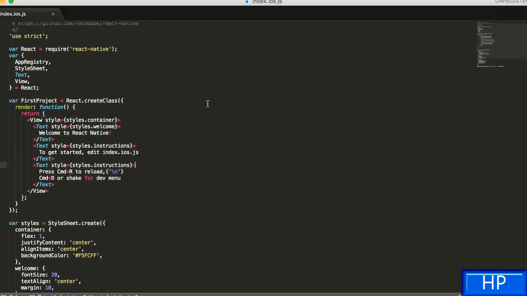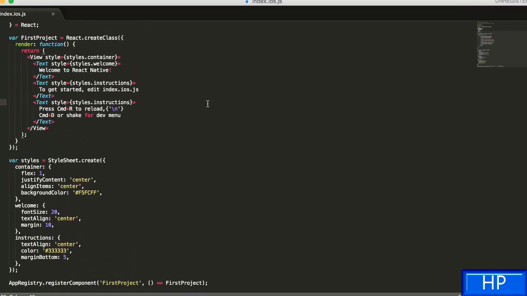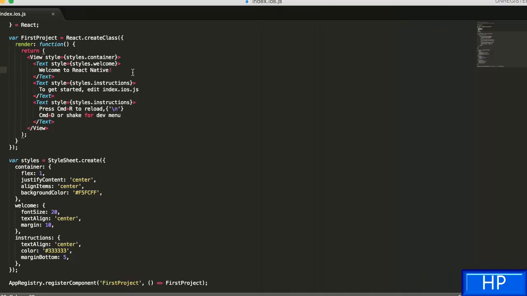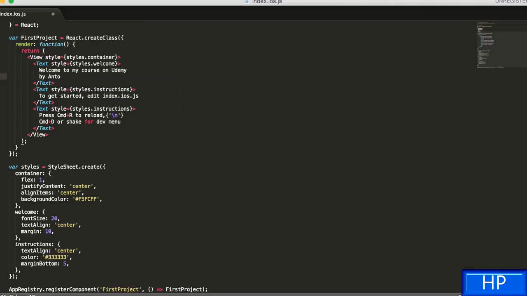Okay, and this is the JavaScript file that React Native created for us. For now, do not worry about each and every detail of this. I'm going to explain each and every detail in the upcoming lectures. But as you can see here, there is a text like "Welcome to React Native", which is what is getting printed in the iOS simulator. Now what we can do is change this into something else: "Welcome to my course on Udemy by Ante".